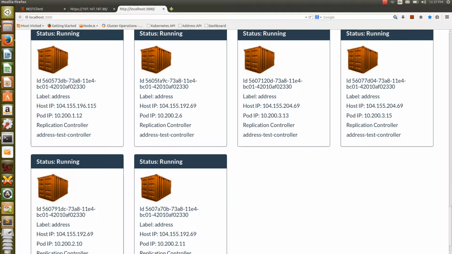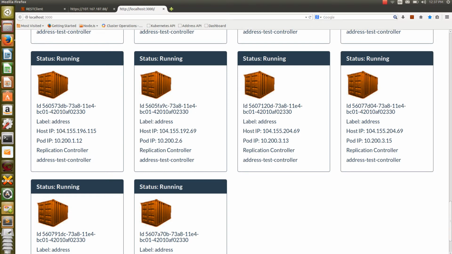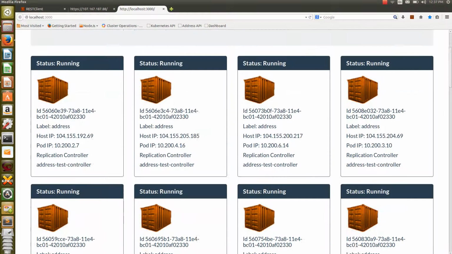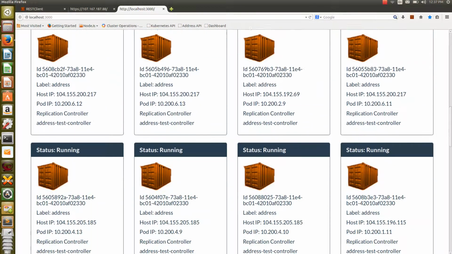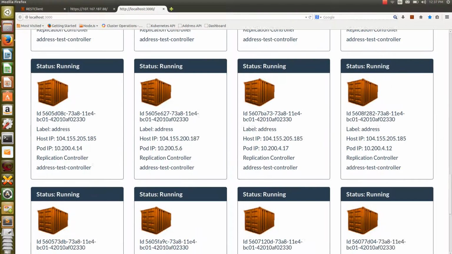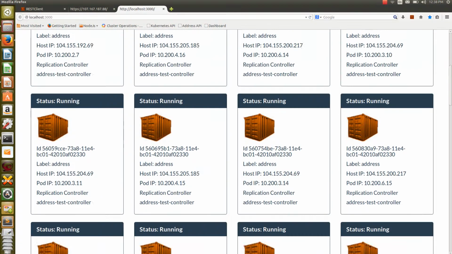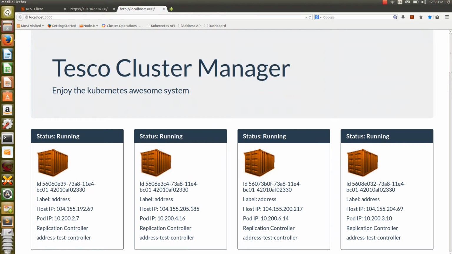You can see 4, 4, 4, 4 in each section, and 3. So yeah, the calculation is correct. So 30 containers are running perfectly in our environment. Within a minute you are able to run 30 containers.